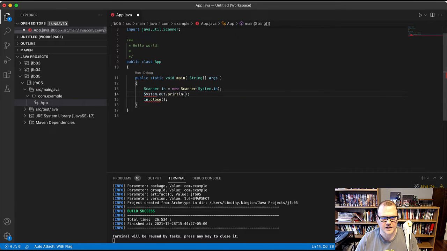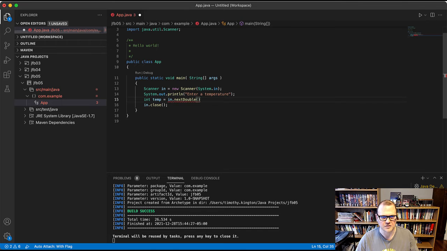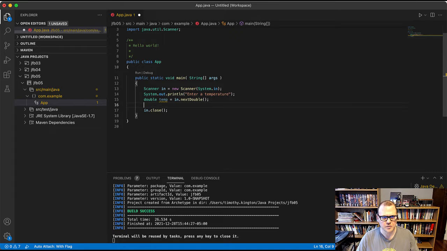We need to ask the user for a temperature. And then we'll store that. Maybe we can have a fractional temperature, so we should say in.nextDouble. Let's make temp a double. And then we're going to print the state of water.